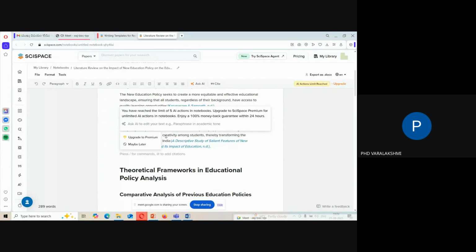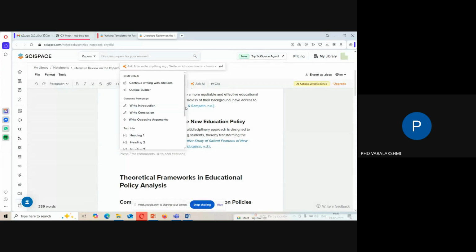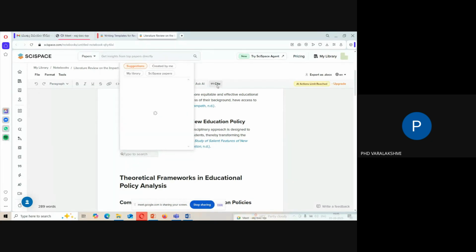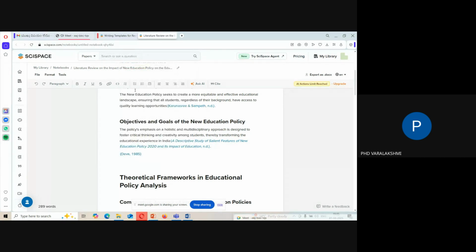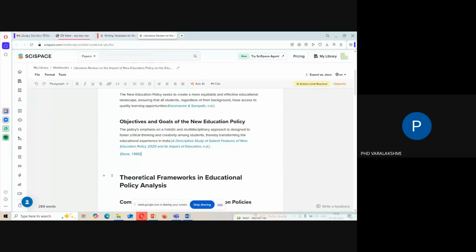I'm using, see, ask AI to edit your text or paraphrase in academic tone. You can ask like this. It has so many other features like write conclusion, write introduction, write opposing arguments, tables, columns like this. And if you want to write citation, it will generate the citations also. So in this way, you can explore the content.